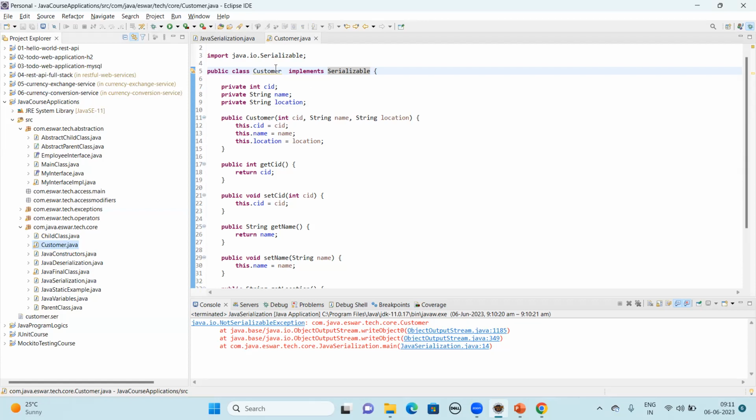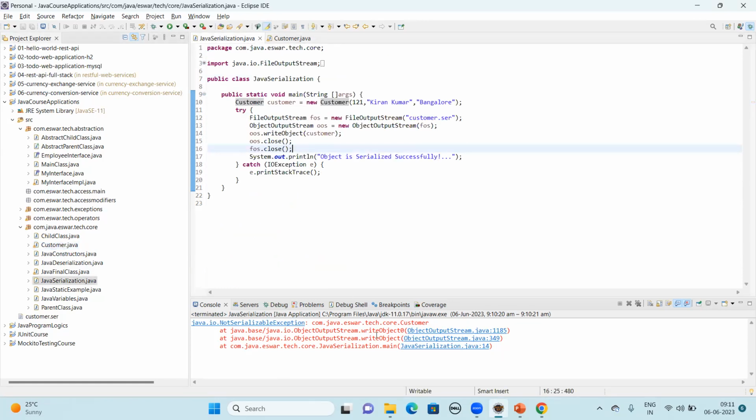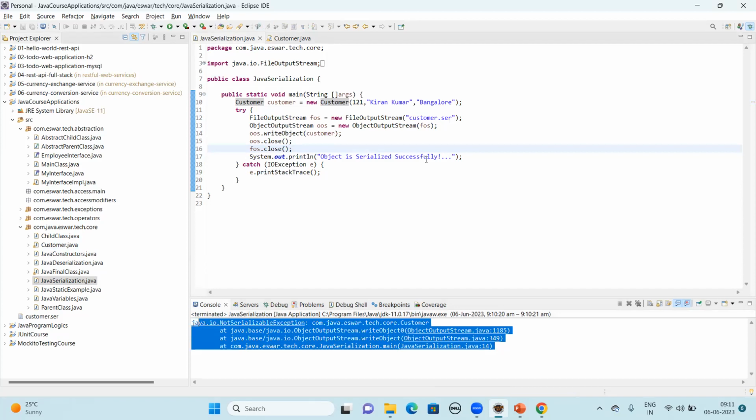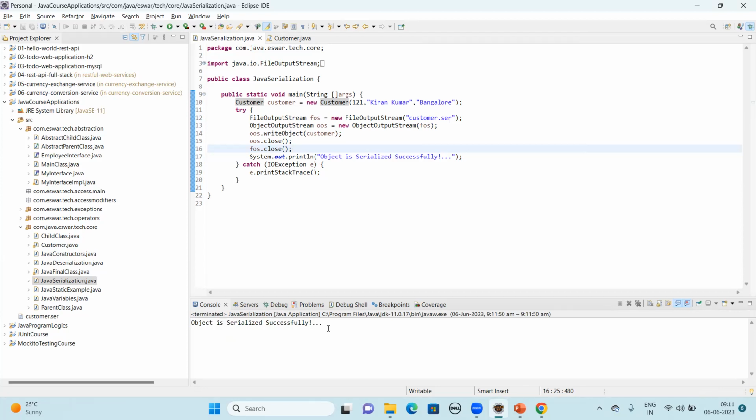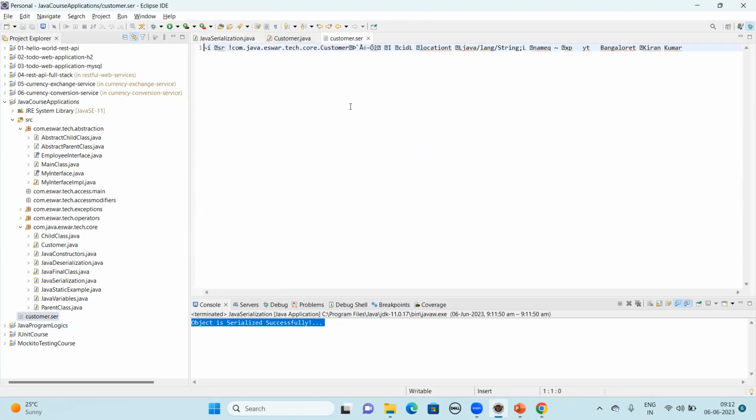Now let's see when your class implements Serializable. What happens now? You do not see the error at this moment. Run as Java application. Now the object is serialized, and the serialized object is placed where we have given the file output stream, where the data gets output. Here you click and you see this is called a stream. It means it is converting the state of an object to a byte stream.